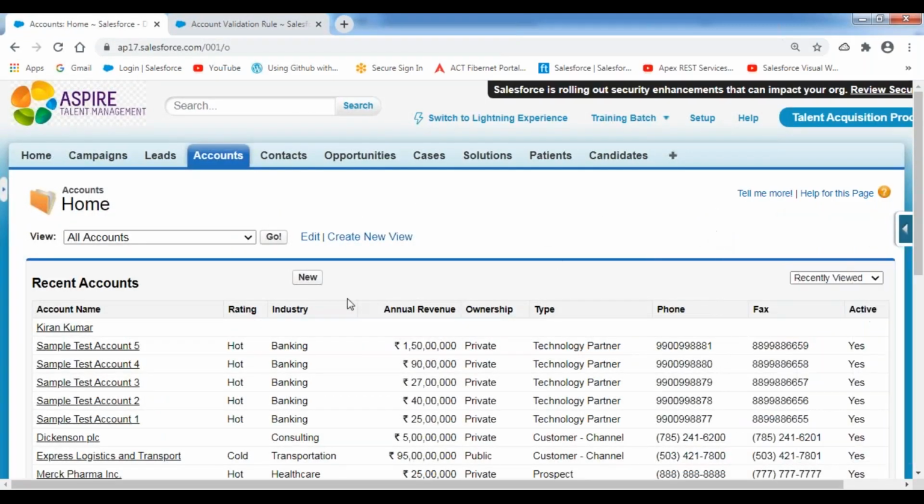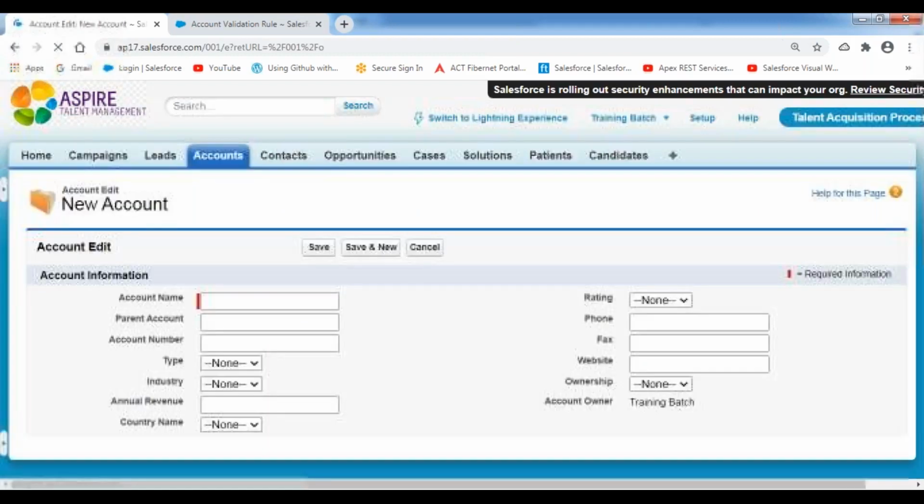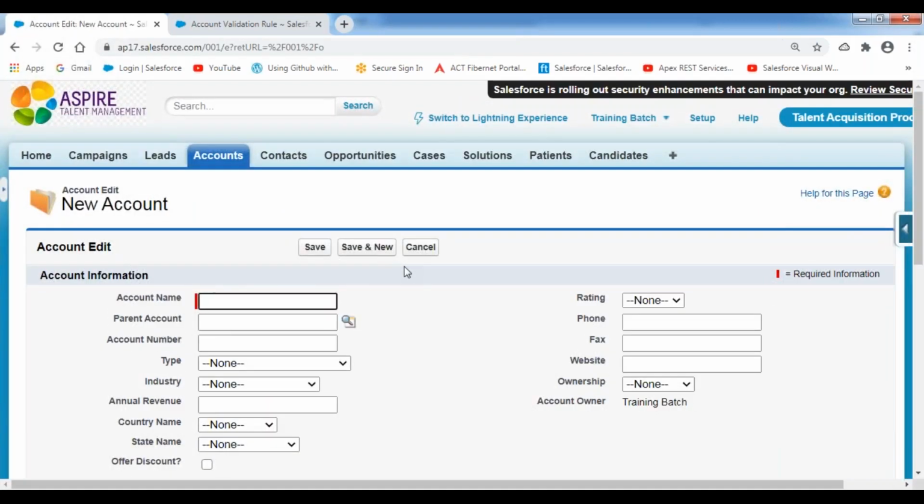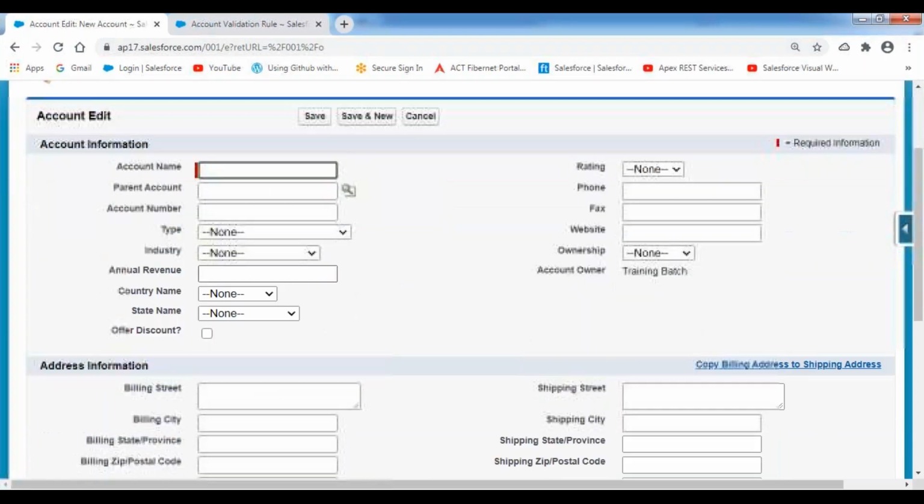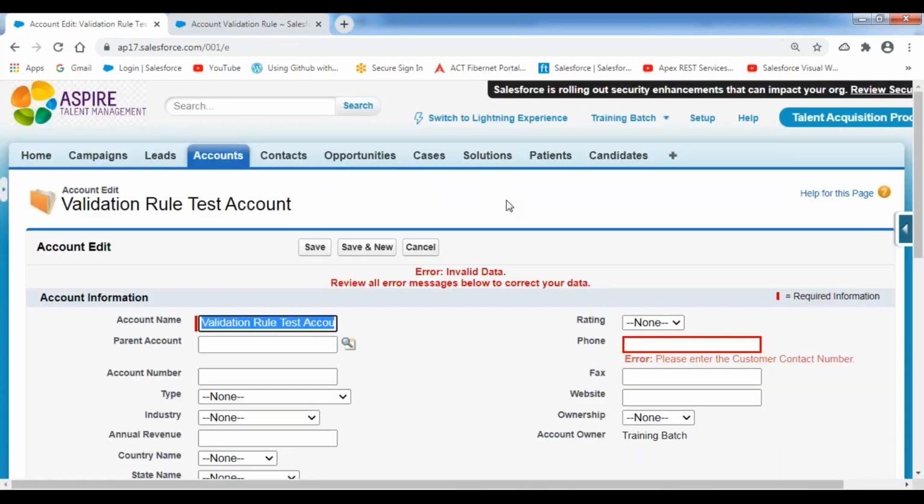So let's test this validation rule. Click on this New button. Try to create a new account record inside your Account object. I'm creating an account record with the name Validation Rule Test Account. I haven't entered any information, only the name. I did not give a phone field value either. Now click on the Save button. Once you click on save, it shows this error message here.